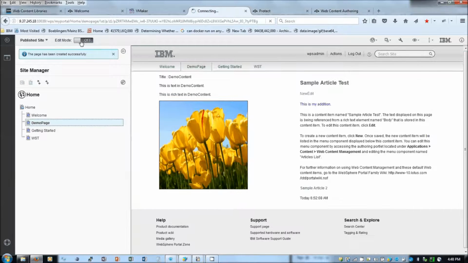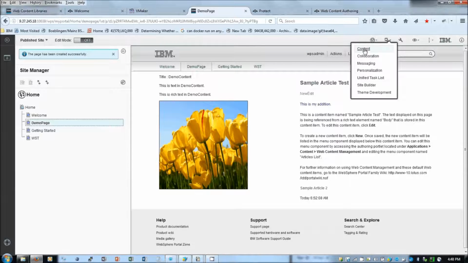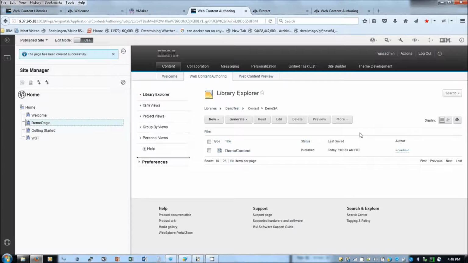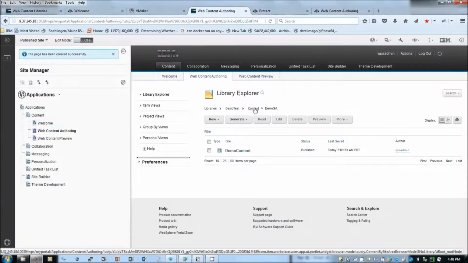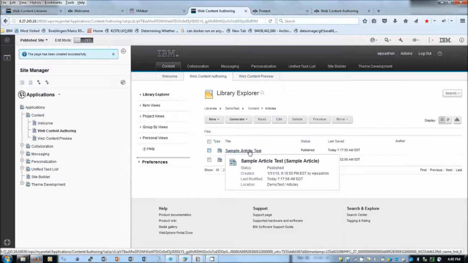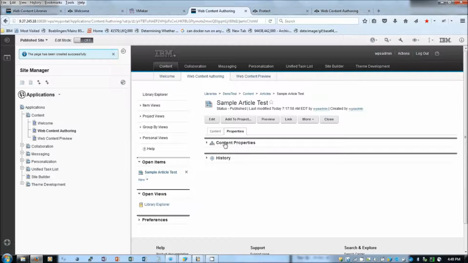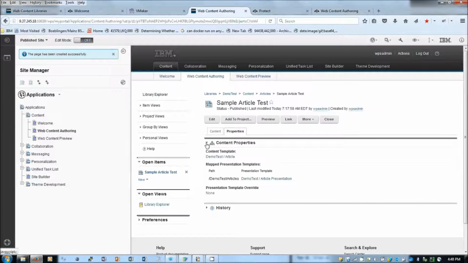For that I am going to the authoring template. I am going to the site area articles, and then I am going to the content sample article, which I have renamed as sample article test, and then I am going to observe the presentation template.